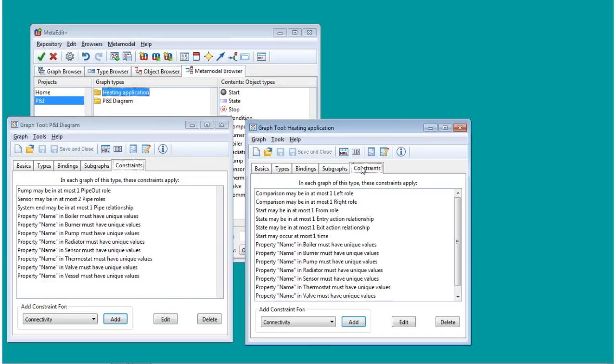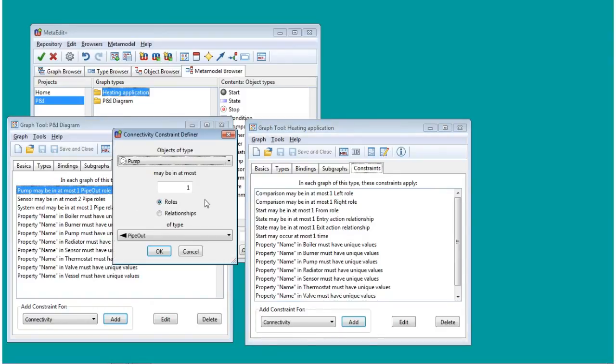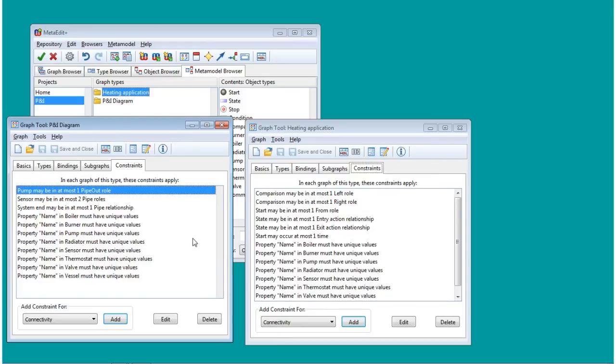And then I have a number of constraints, because the domain has rules, and you really need to express the rules so that people are not making illegal designs. So all the rules are here expressed in data. Implementing the piping and instrumentation language was something like a two-hour effort, because I don't need to program these rules, like, let's say, the pump, for instance. A pump can have only one pipe out role. So these are all data, and therefore if you change the Metamodel, you change the rules, and MetaEdit takes care that the models also update.